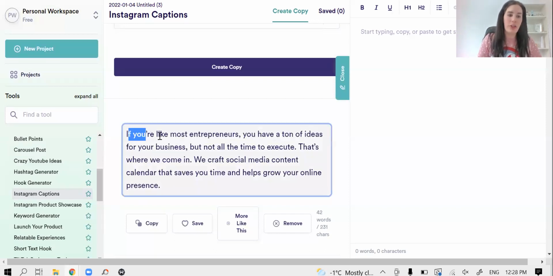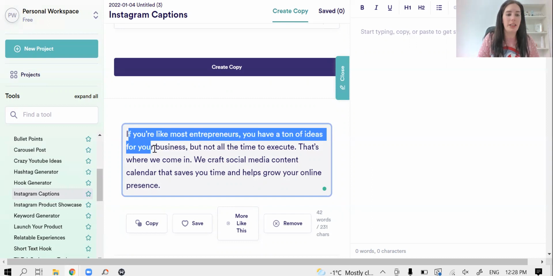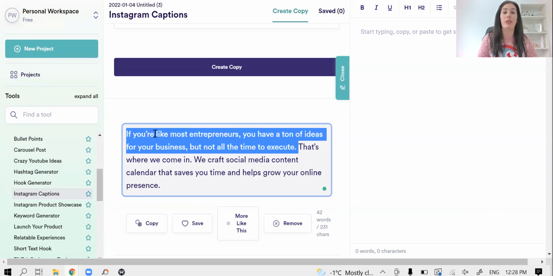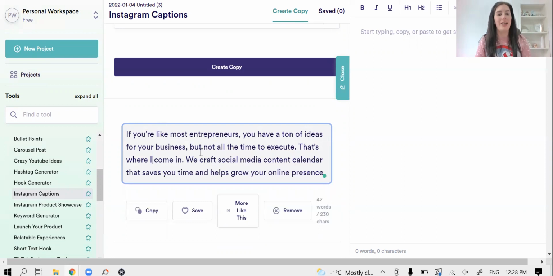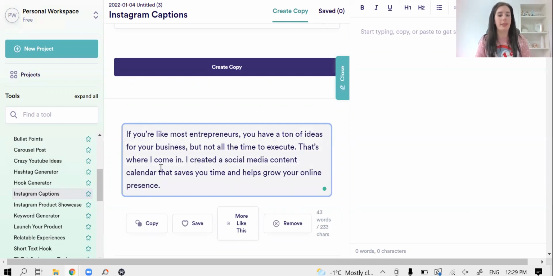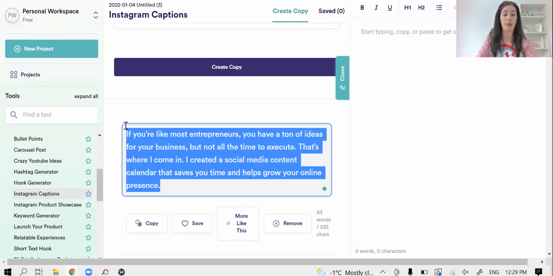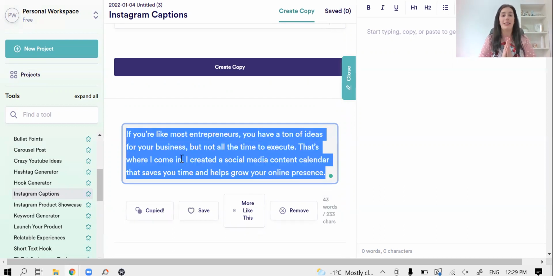So let's see this one. If you're like most entrepreneurs, you have a ton of ideas for your business, but not all the time to execute, which is actually really good. That's where we come in. So that's where I come in, because I'm not we, right? I would change this to that's where I come in. I created a social media content calendar that saves you time and helps grow your online presence. So this could actually work. See, it is as simple as that.